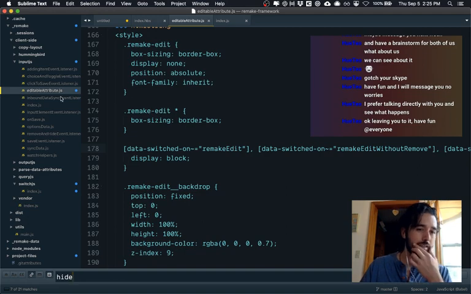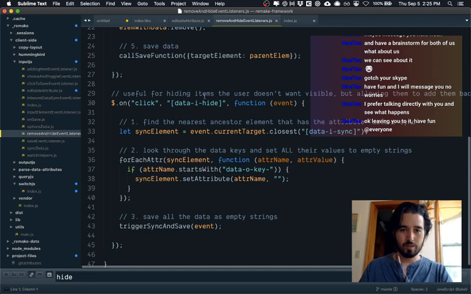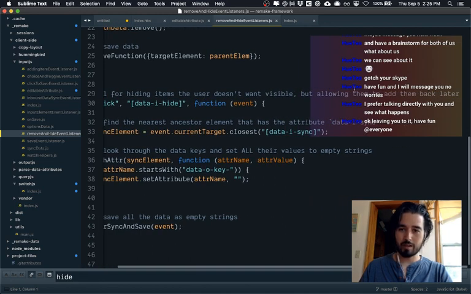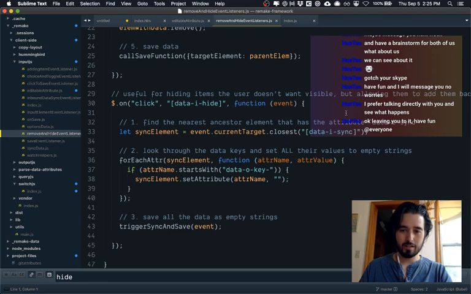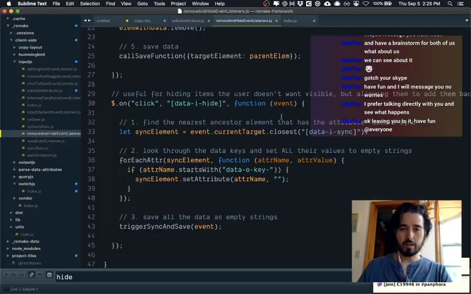Oh, it's gonna be in the remove. Remove and hide. Okay, so hide. Useful for hiding items the user doesn't want visible, but allowing them to add them back later. Okay, finds the closest one. Oh, so it just removes the... Find the nearest ancestor element that has the attribute in async, loop through the data keys and set all their values to empty strings, and then save all the data as empty strings. So yeah, it just undoes this. Huh, very interesting. Okay, yeah, no, I mean, that's useful.